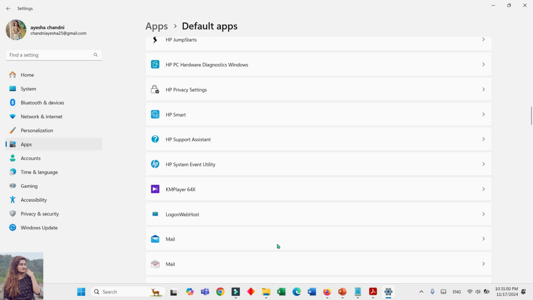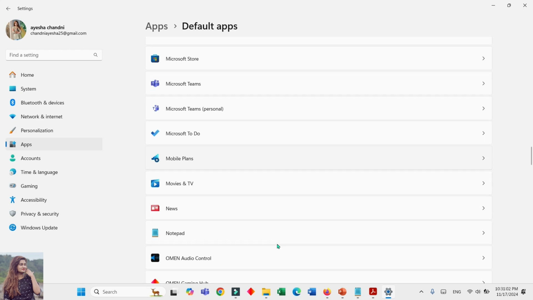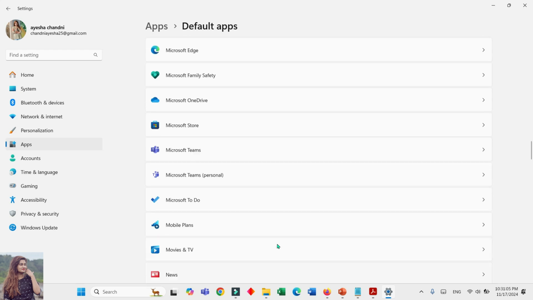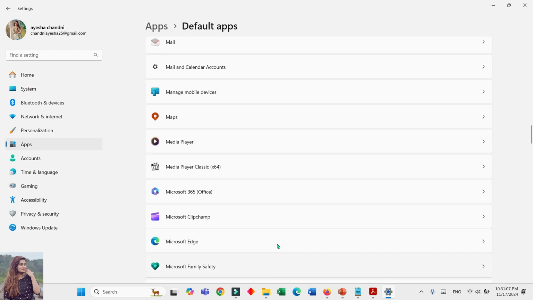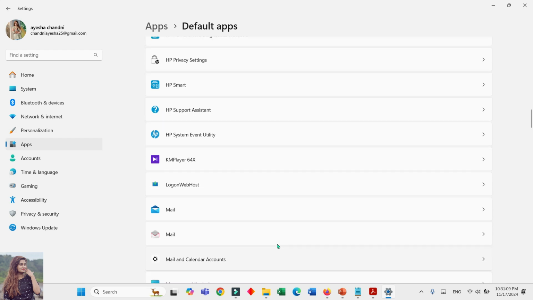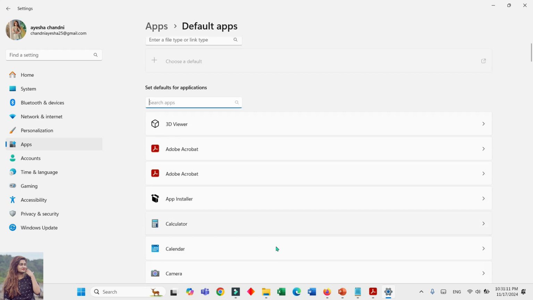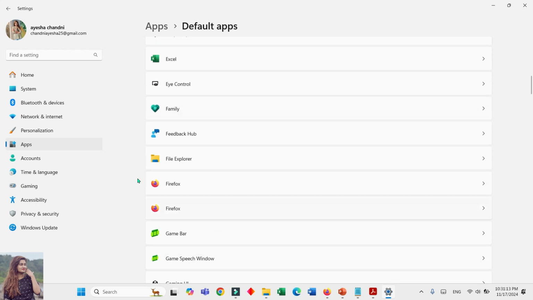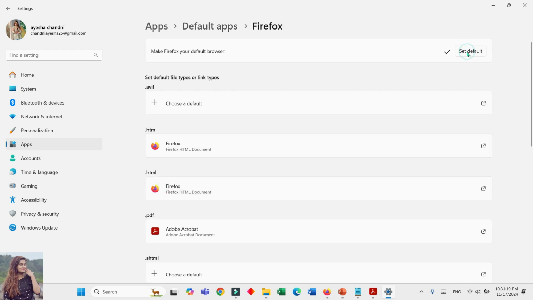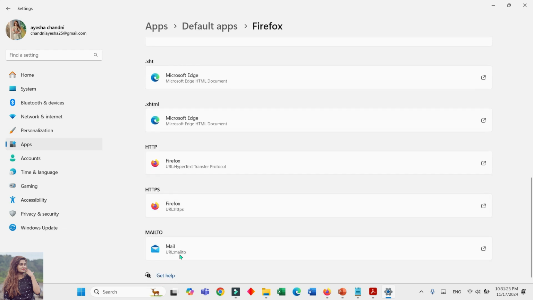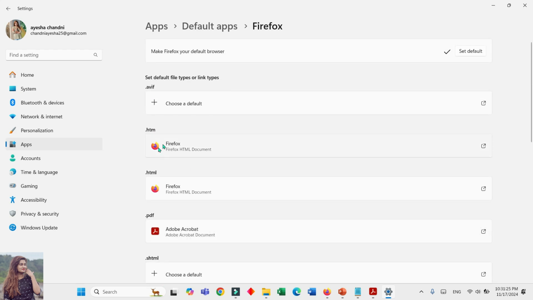So we will search manually. See here, oh, only Firefox. That is the Mozilla Firefox. So when I click here I can also set this. In this way the settings have been applied. See, HTML and lots of things are here.